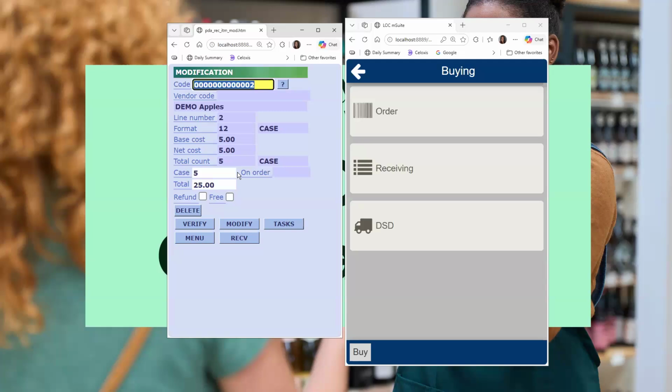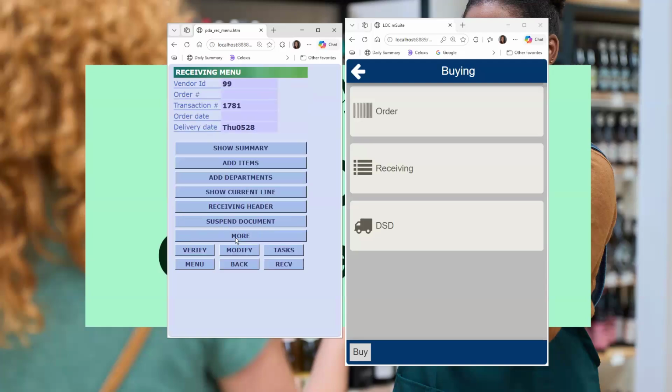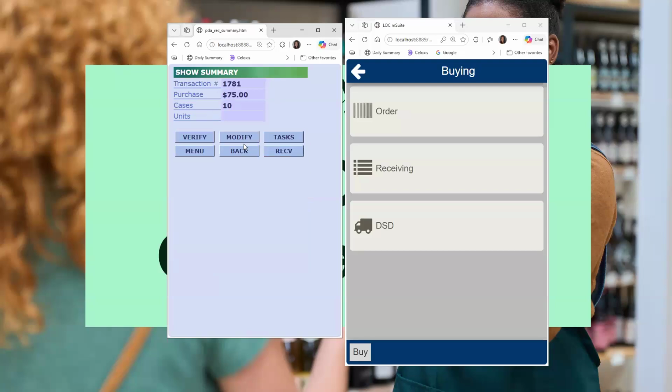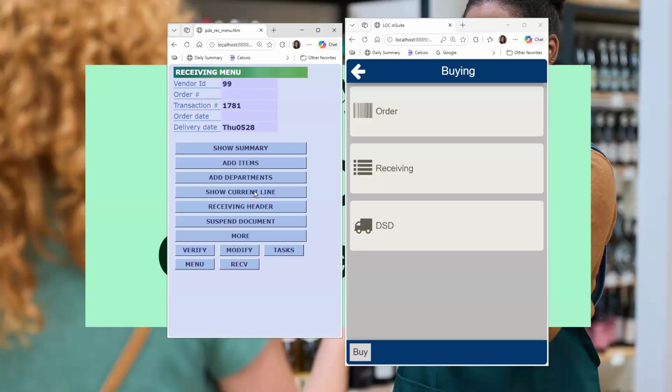It's very simple. Once they're done with everything, they can click on receiving. This will bring them back to that main menu, so they can do a few different options from here. They can obviously go back and add more items. They can suspend the document, so maybe they need to go to lunch. They can suspend it, come back and reopen it later. They can also show a summary of what they've received, so they can see the overall purchase, how many cases they're getting in.